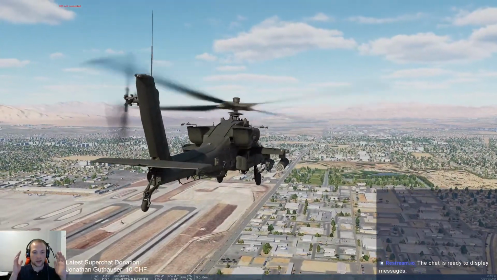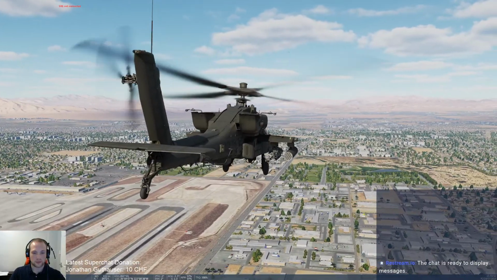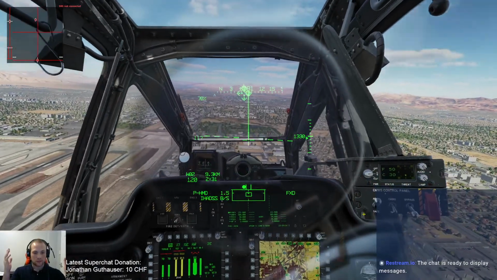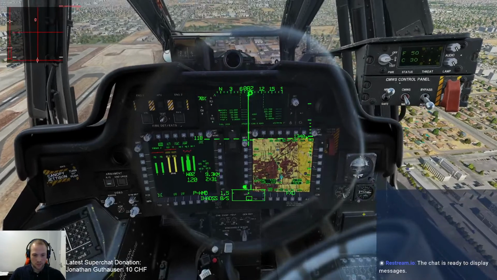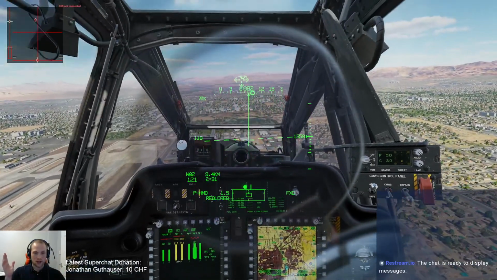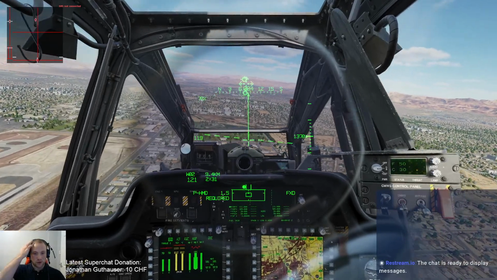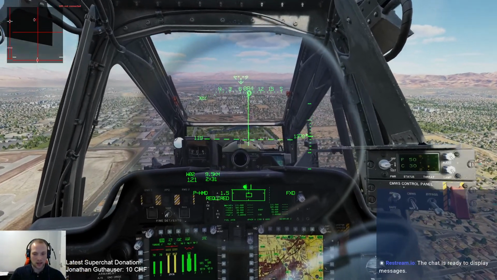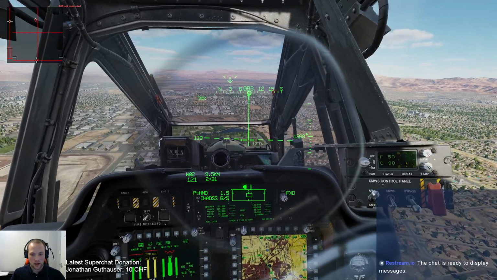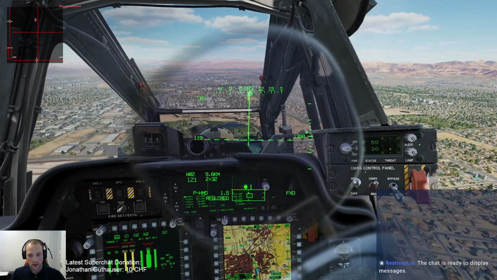But this is hands off. This is totally hands off. I'm not on the rudder. It's trimmed, it's in cruise. It's smooth. It's a smooth bird. I like it. What if I press that button there?